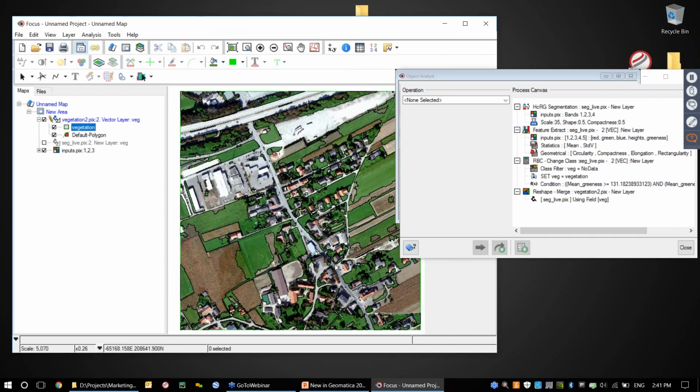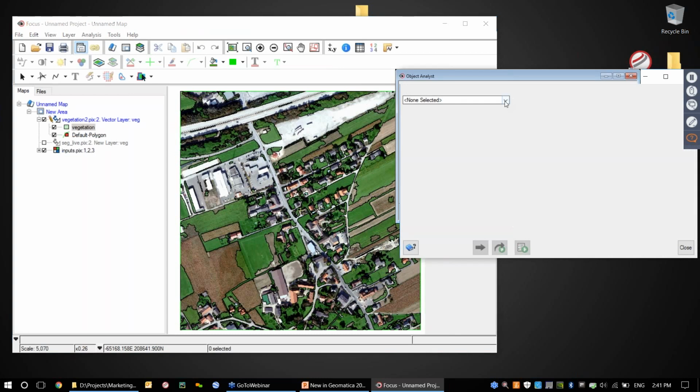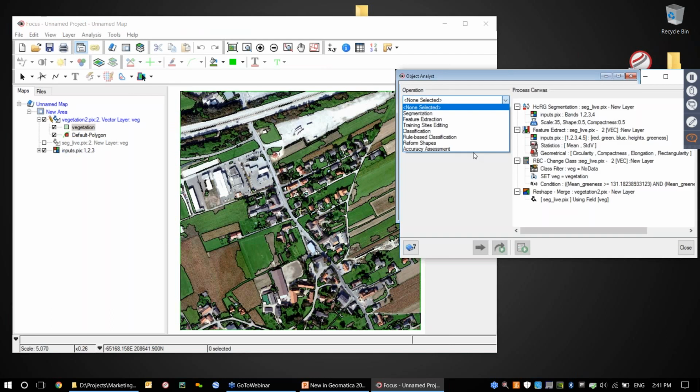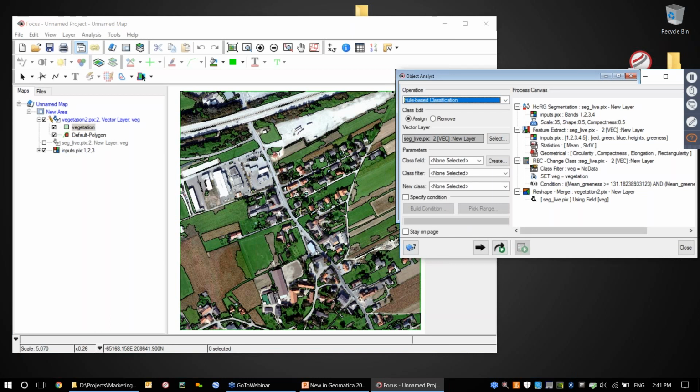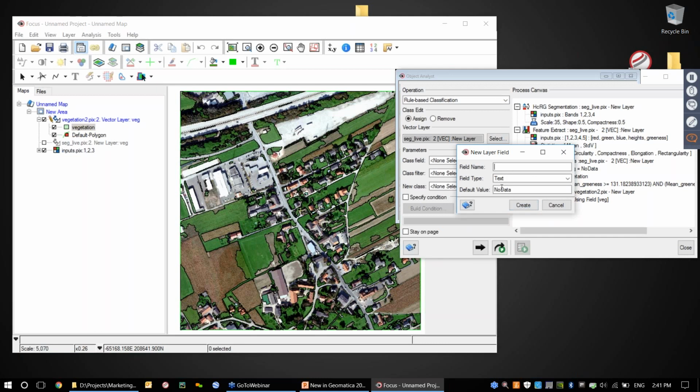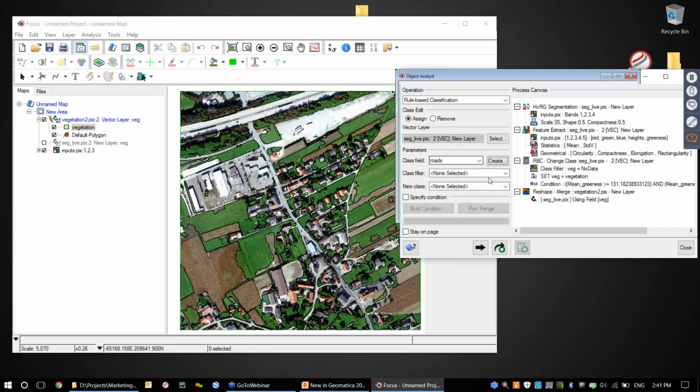Now we can actually do the same thing for roads. It's the same thing, but I'm going to use a somewhat more complicated condition. So we're just going to go back into rule-based. You don't need to settle for just one. So we're going to create a new one. Just call this roads. And class filter no data. A new class will just say roads again.